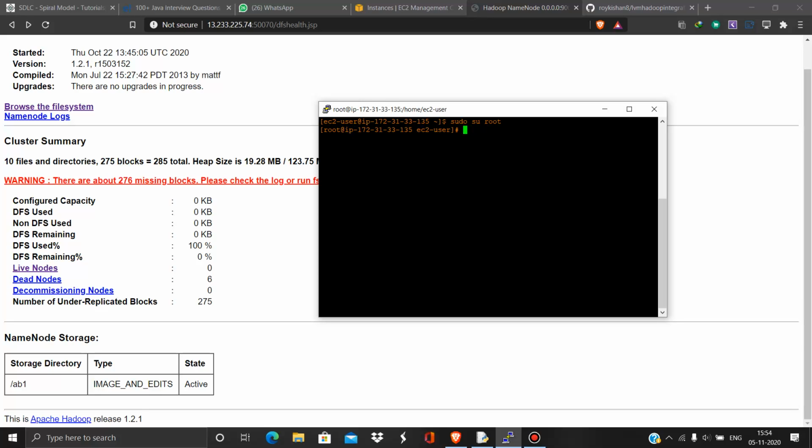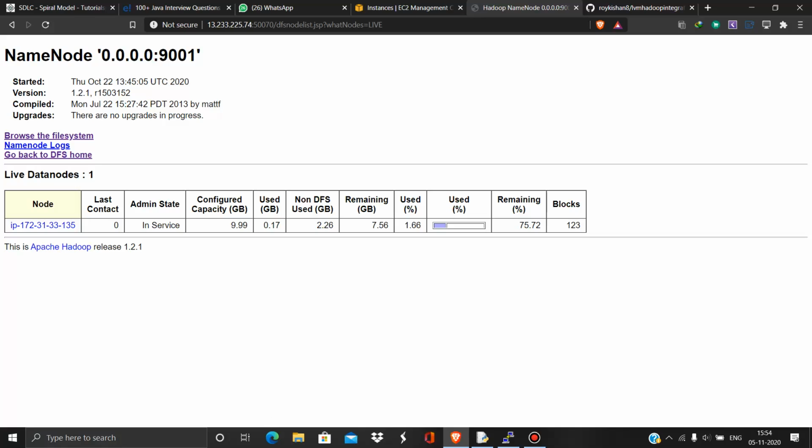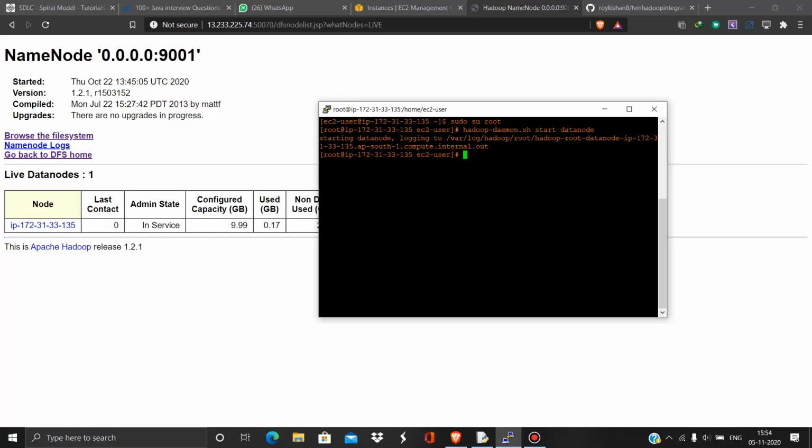We can say hadoop, and then, yeah, we are starting the data node. Now if we refresh this page, yeah, there is one live node present. And we can see that the configured capacity is 9.99 GB. That is the actual storage of this.